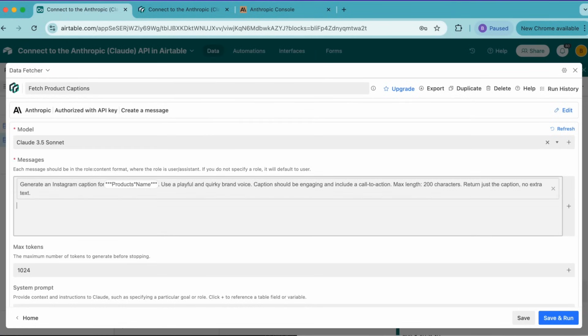Just as a little tip, adding extra details to your messages will enable Claude to generate more accurate content for your use case. So as you can see here, we've added: use a playful and quirky brand voice, caption should be engaging and include a call to action. Max length 200 characters, return just the caption, no extra text. So that is a really specific prompt for Claude. So with this request set up, we're going to import the response data from the Claude API into our table. So now it's time to select save and run in the bottom right hand corner.